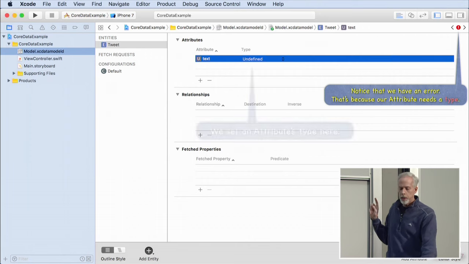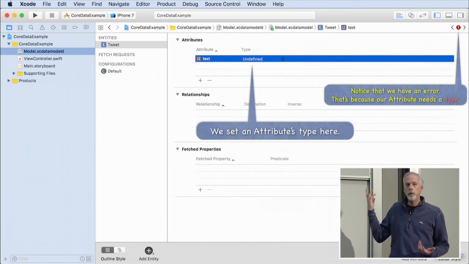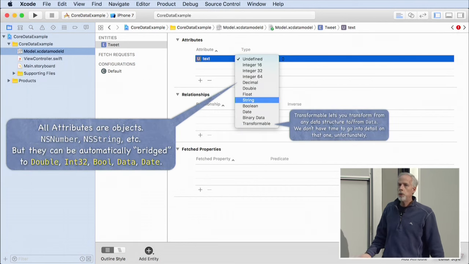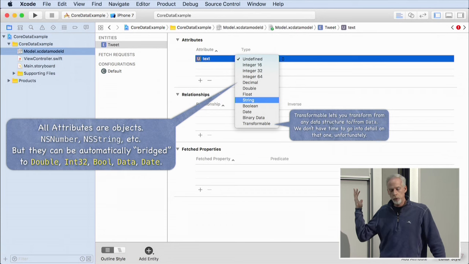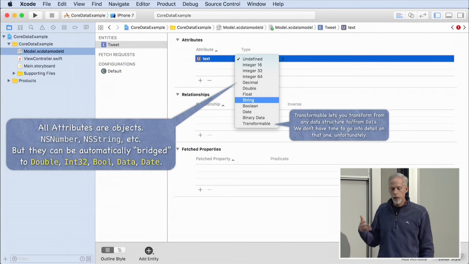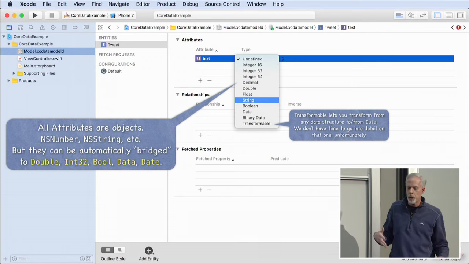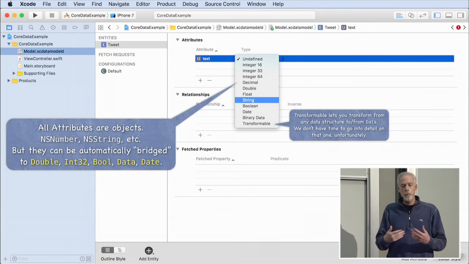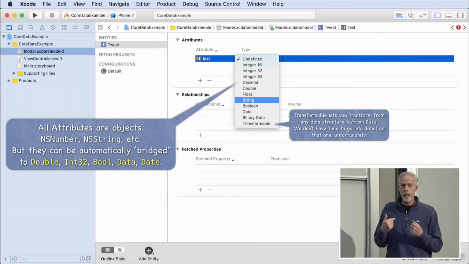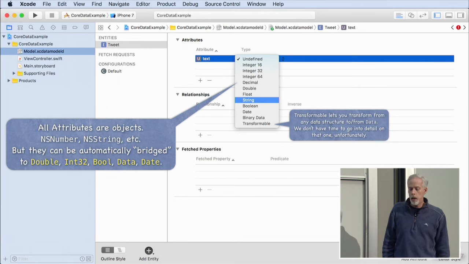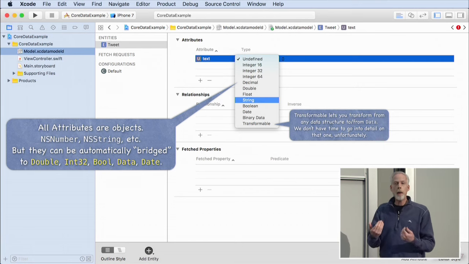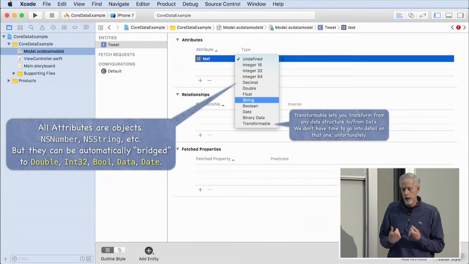So we need to change that to be a type, and it's really easy. Right there where it says undefined, we're just going to mouse down. It's going to bring up a menu, and we can choose our type. Now, these are the types we have to choose from. A lot of different numeric types like 16-bit integer, 32-bit integer, etc. Doubles, floats, it can be a string, of course, a Boolean value, a date, which is going to look like the Date struct in our code, and binary data, which is going to look like the Data struct inside our code. So these are going to map to very familiar data types that we see.